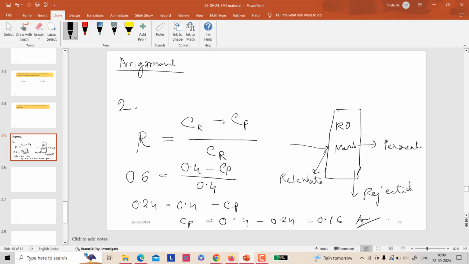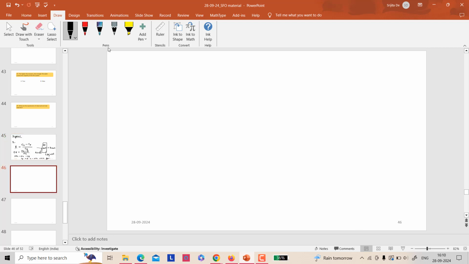Cp needs to be calculated. C is 0.4, right? So how much is it coming? Cp minus 0.4 is 1 minus 0.6, that is 0.4. It is coming 0.6 only. So both ways it is correct.